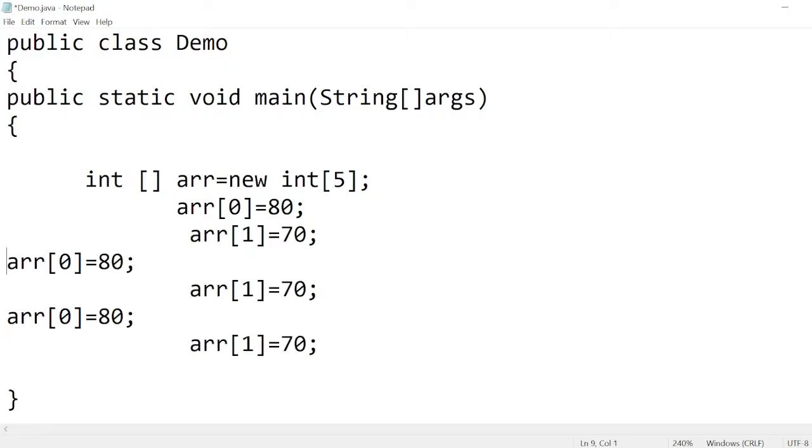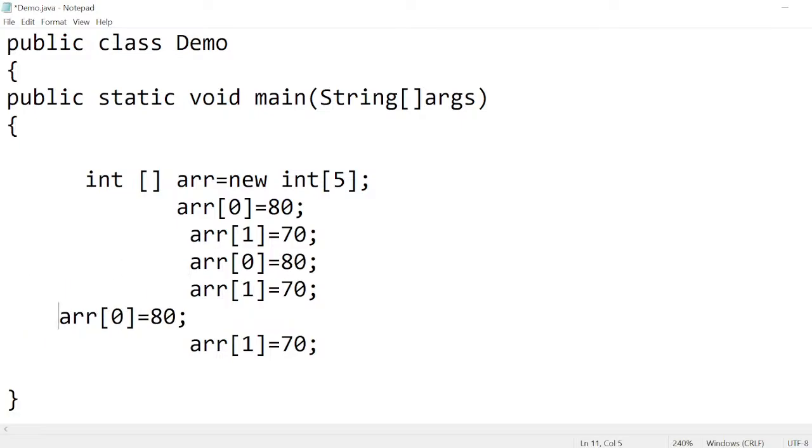Okay, so here I am organizing the code. This will be stored at the index position 2, and here I can mention the value 60, and here it will be stored at the index position 3, and here I'm storing the value 50, and here this is the index position 4, and here the value is 40.